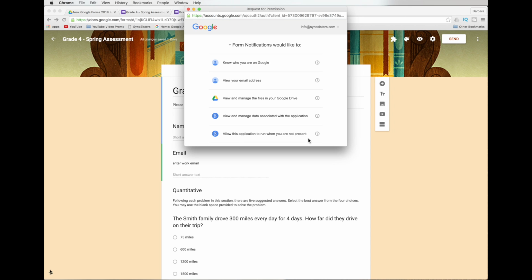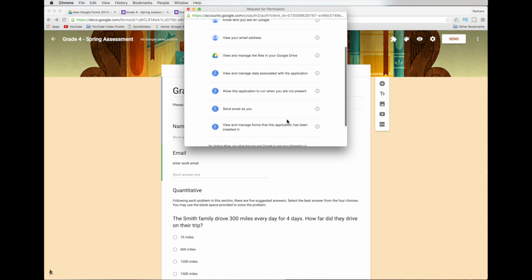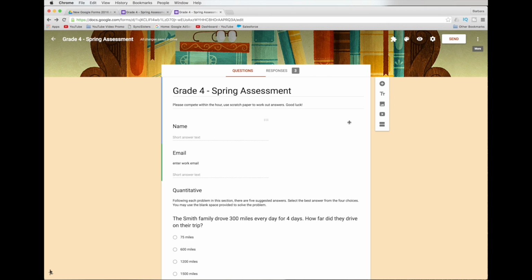It's going to come up. It's going to bring up all the things that you have to give it permissions. Yep. Whenever you do anything in Google, this form may need to send you an email and view your files and so on. So you have to say okay and just allow it, because if you don't, you won't be able to use it. Right. If there's something you don't like about it, then you won't be able to use it.